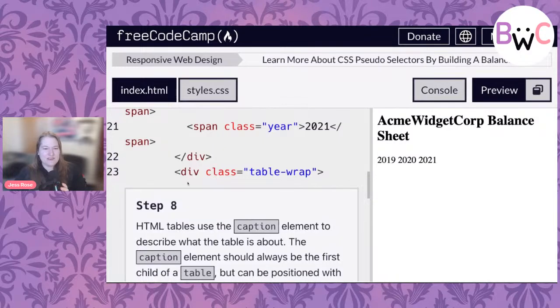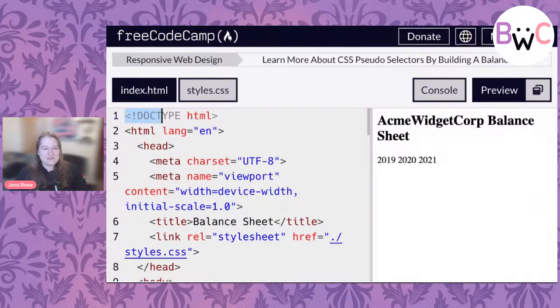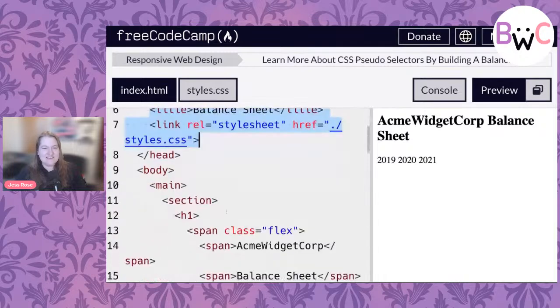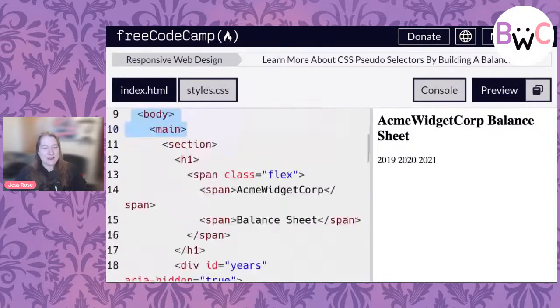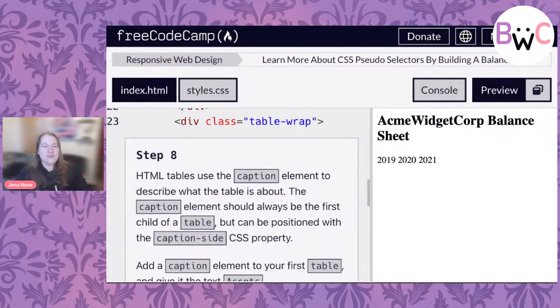So here, let's look at what we've got. We've got the structure of our page set up. We've got our meta tag. We've got our title and a link to our CSS. We've got our body and main set up. And then we've got some sections and spans, and some divs. And here it says we're going to be using HTML tables.